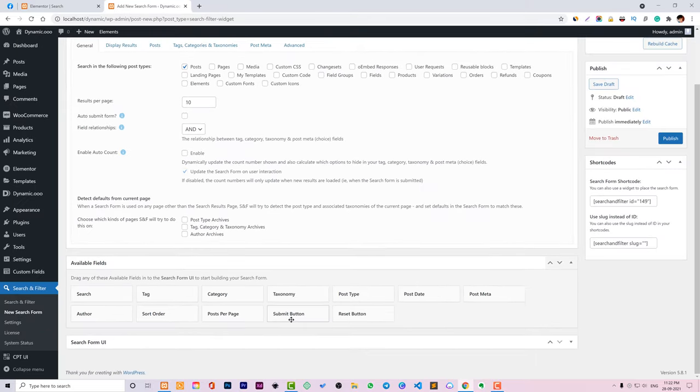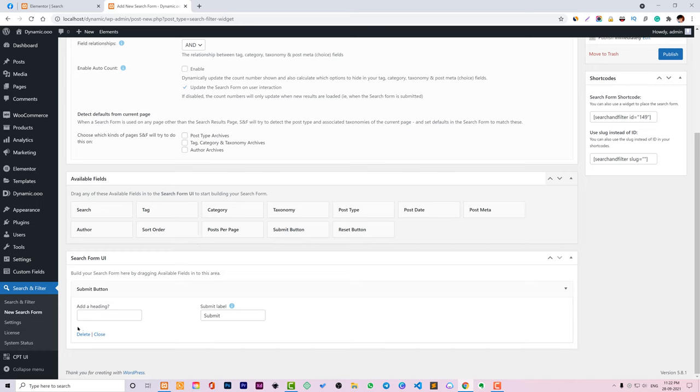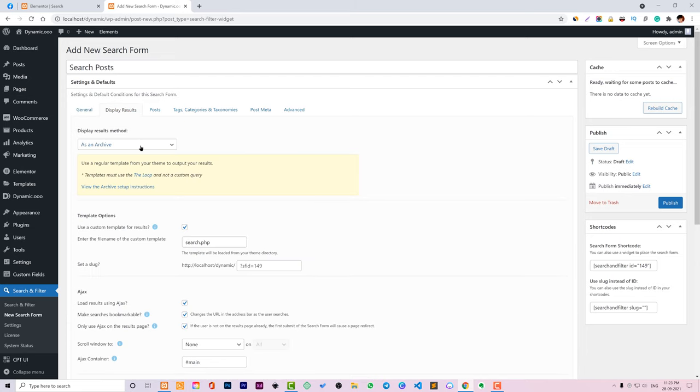In my search form UI, let me add this right there. Now it's here. I have two submit buttons, let me keep one. I will keep the default submit text. When the search form is used on any page other than the search results page, it will detect the post type and associated text from the current page and set defaults in the search form to match these. Choose which kind of pages we'll try to do this on. I will just keep it to default, and I would just use display results, and these are all loops.